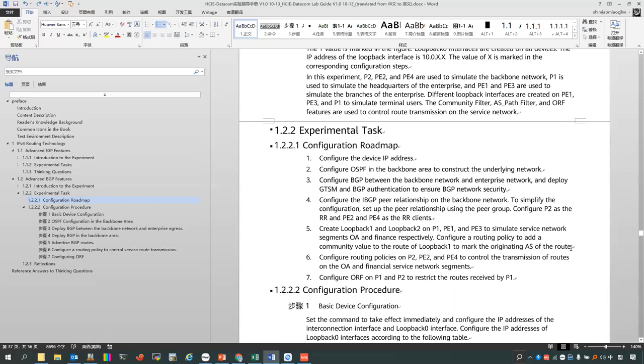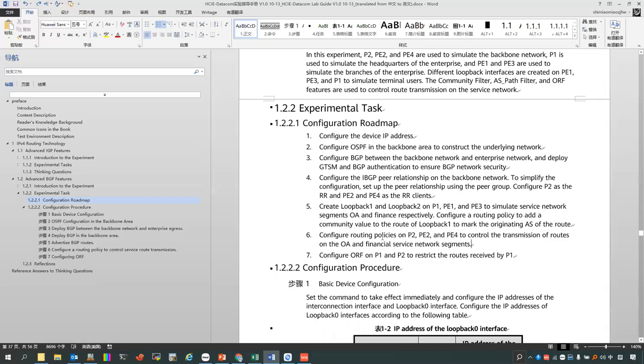Why do this? Just because in the next part we will use the routing policies to control the routes that we receive. How to control? We can use the AS path filter. In this part, we will use the route policies to add the community values. In the next part, we will use the AS path filter. And in the part after that, we will use the ORF functions.